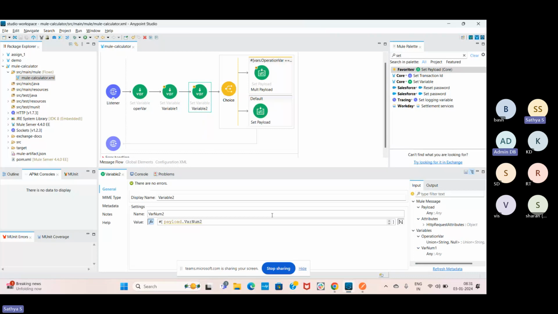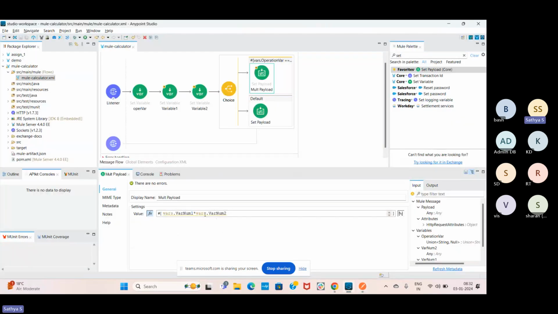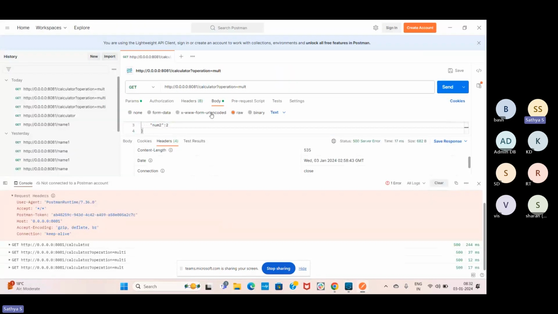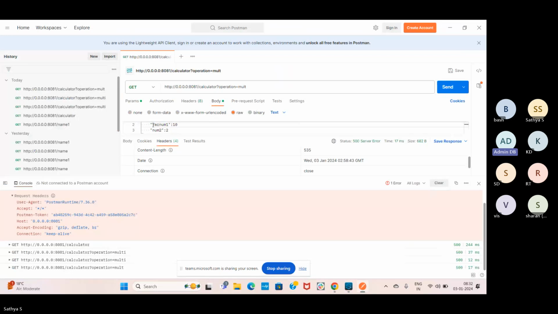How are you passing inside the payload? You are passing num1 and num2 from Postman. Okay, I'm passing num1, num2 in the body, right? Yes. So you are passing num1 and num2, and you need to take them from the payload. So I should give the same num1 and... No.